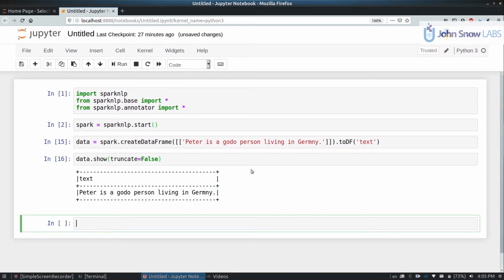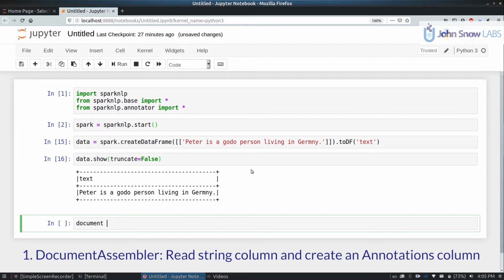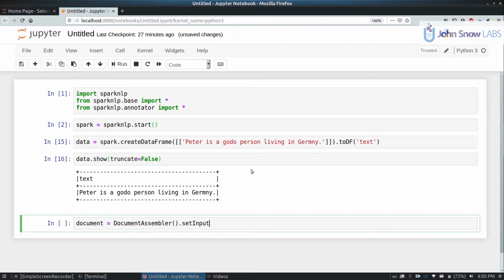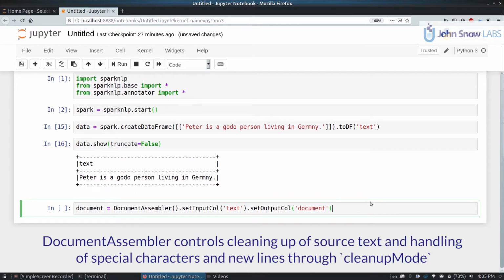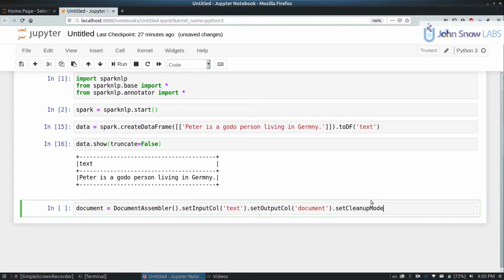Good. The first step on every Spark NLP pipeline is the document assembler. So let's create the document assembler. It will consume the column called text, which is the only column we have, and have an output column called document. The document assembler doesn't really do anything, but it prepares our text for further NLP annotations, so it's step 0 of any pipeline. It also has some additional configurations like cleanup, so we can set the cleanup mode to shrink, for example, if you want to remove all the spaces in the surroundings of your text. There are other cleanup modes. You can check that in the documentation.